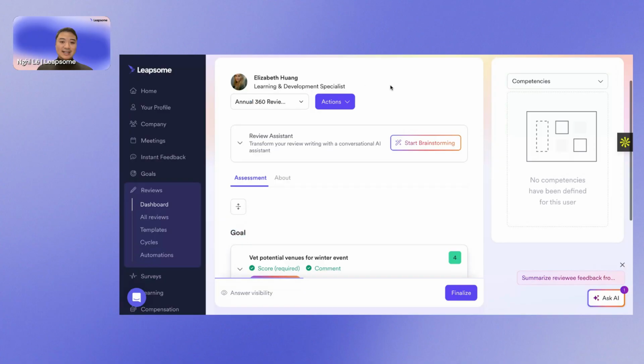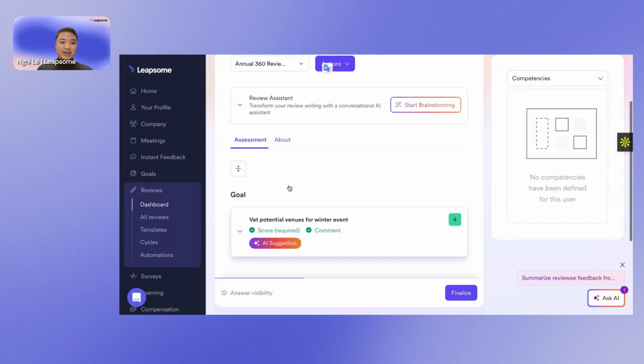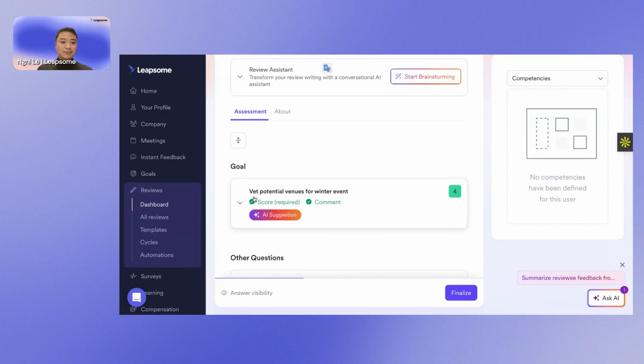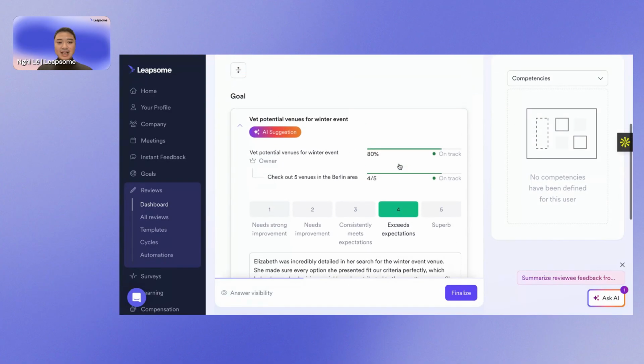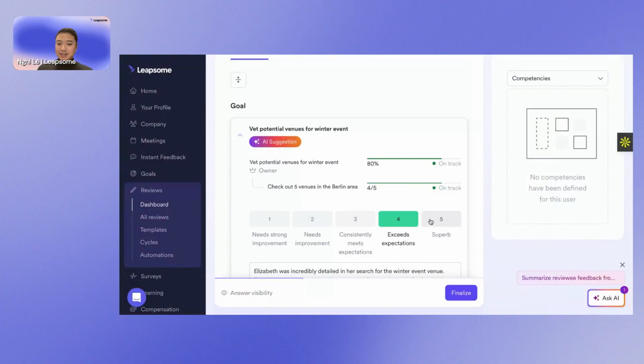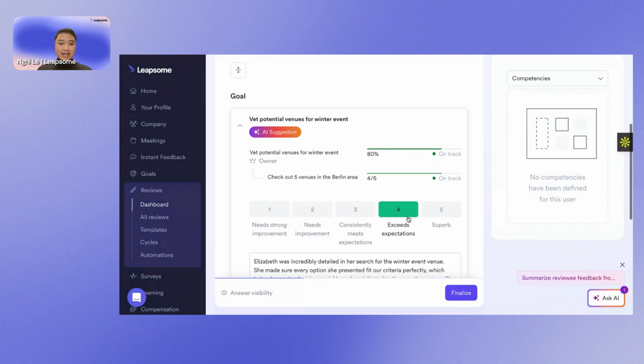So the simple way to understand this is that Elizabeth is working on vetting potential venues for the winter company event, right? This is the goal that we set up. And the challenge for the manager, or for me, Leslie, to give feedback to Elizabeth here is the fact that this goal might have been set up 6 months ago or 12 months ago.